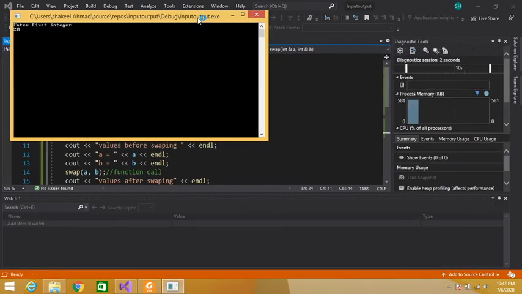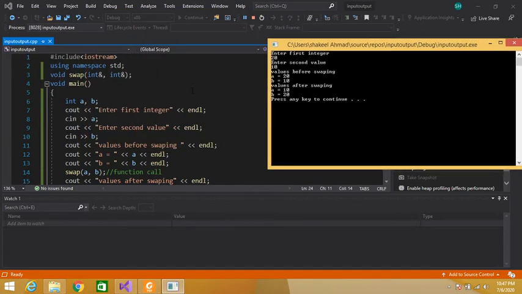Enter first value 20, second value say 10. Value before swapping, a contains 20. See, I have declared two variables. Program execution always starts from the main function. First of all I have declared two variables, then I'm taking input from the keyboard. Enter first integer, cin in a, so a contains 20. Then enter second integer, cin in b, I have entered 10. So b contains 10, a contains 20.